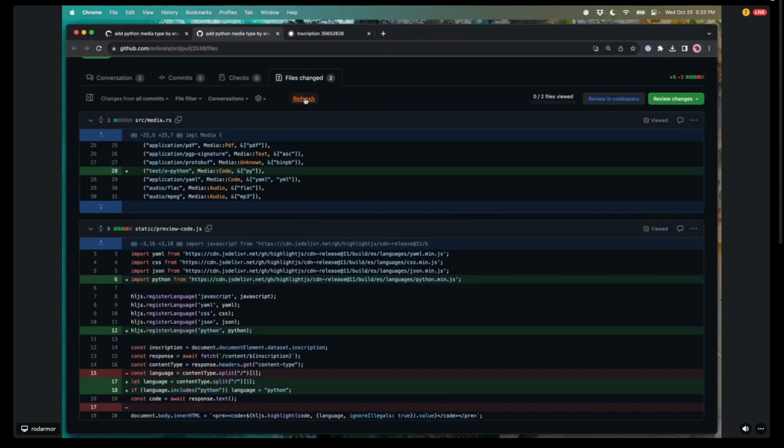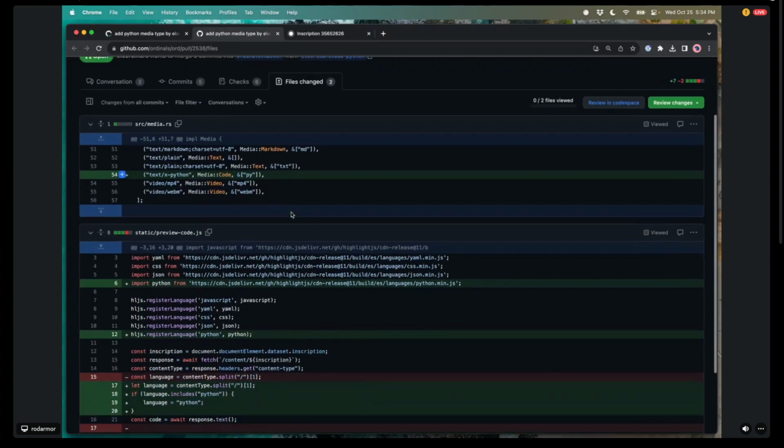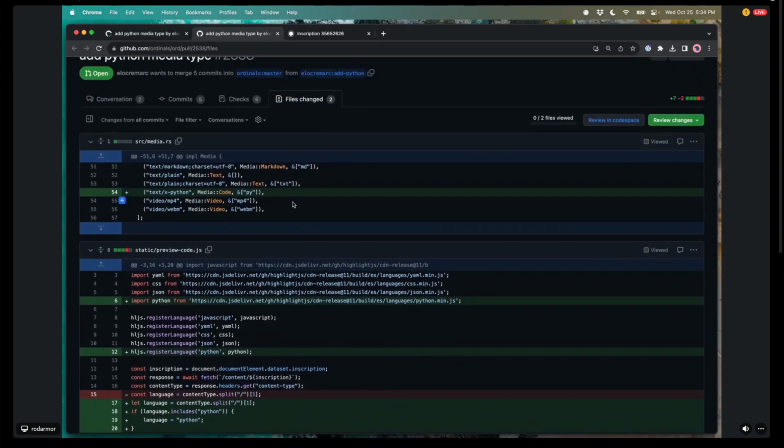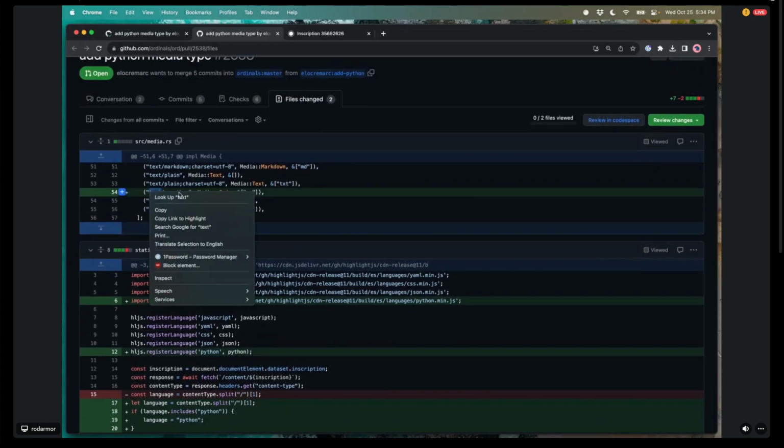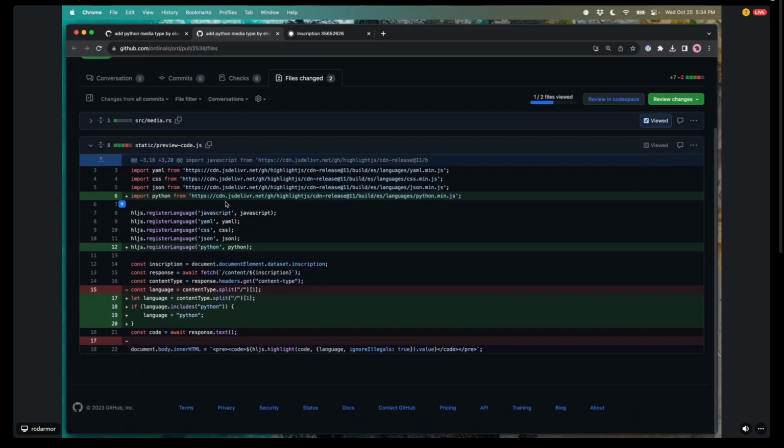So I was supposed to commit, is that what you were asking? Yep. Awesome. So now this is in the right place. We just got the changes from eloc. So this is ordered right. It's text slash x-python. Media type is code. Extension is py. This looks good. And then we do this. We get the Python thing.